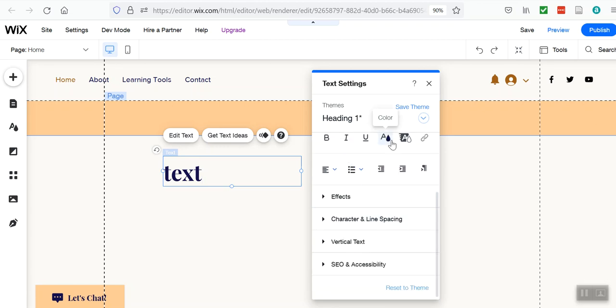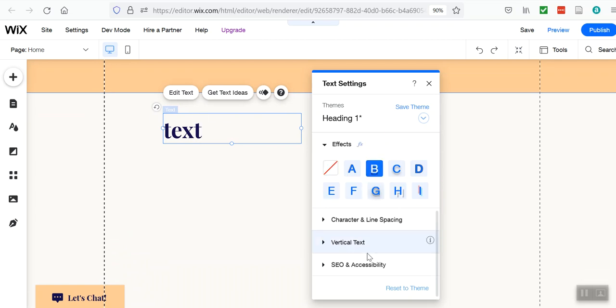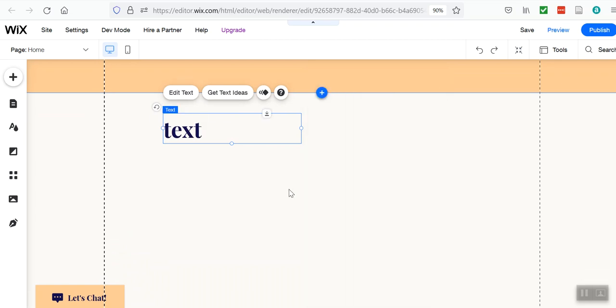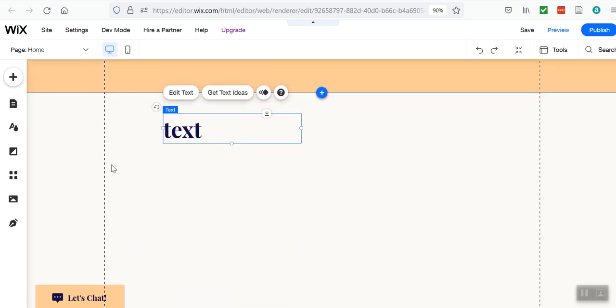You can bold, you can add color, and so on. There's tons of different things you can do with this. Okay, and so that's adding the text. Now, the other thing that I want you to do today is to add a blog.